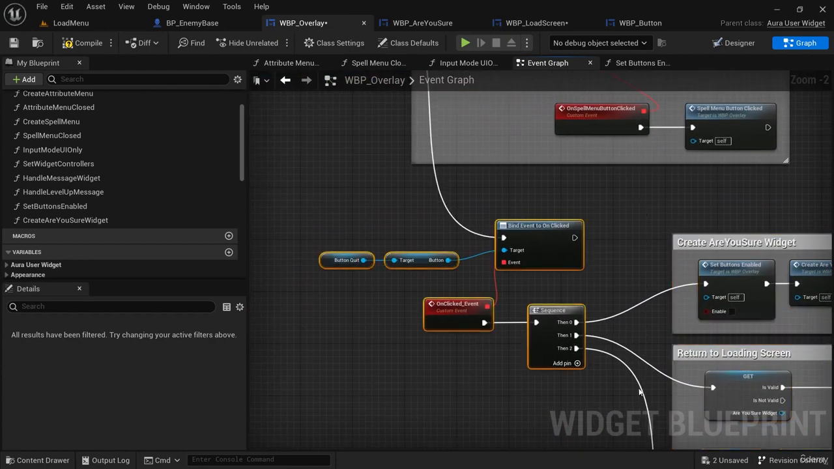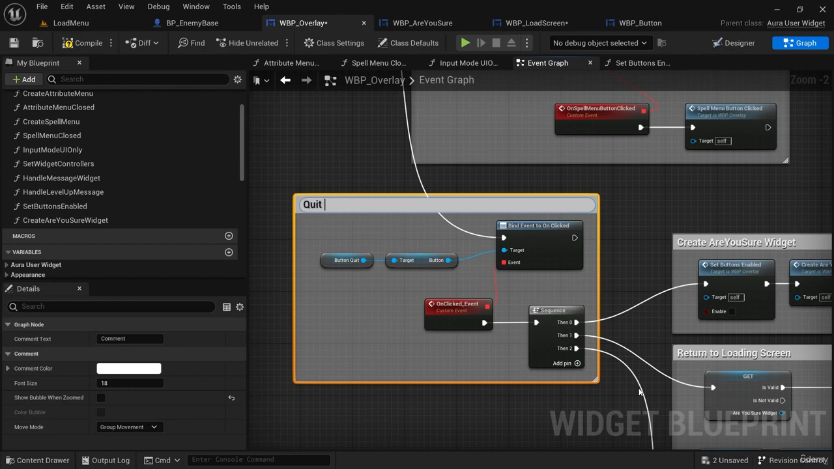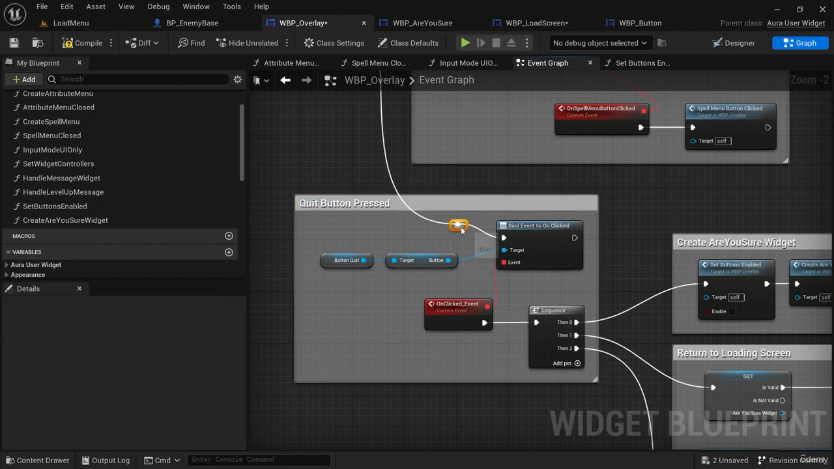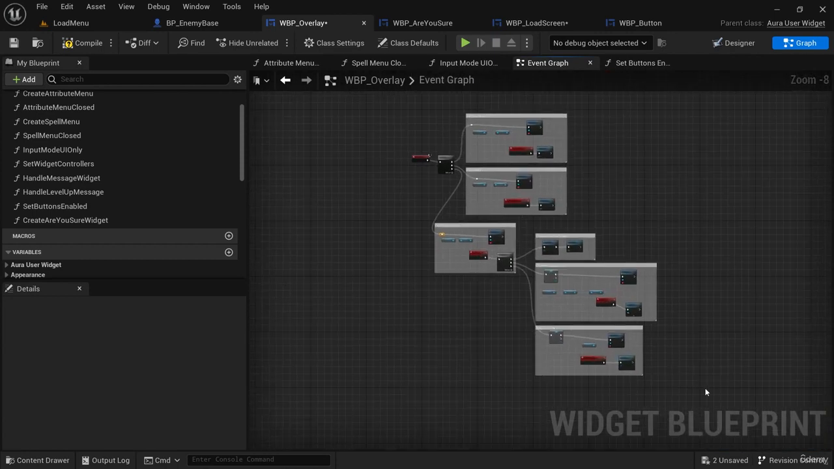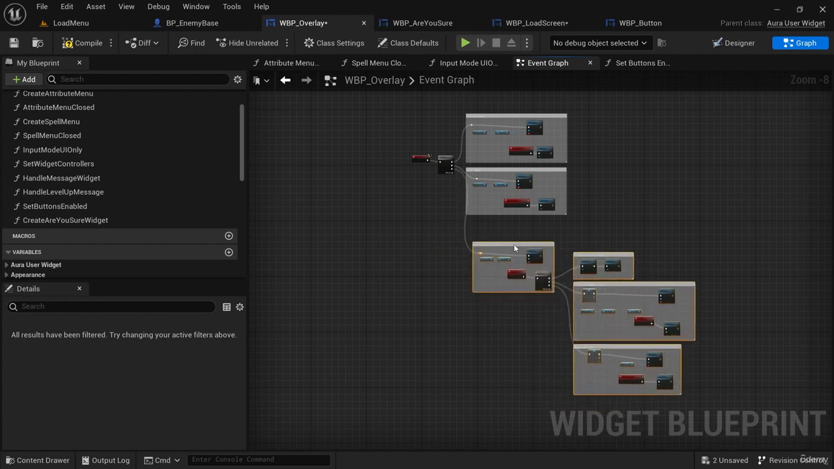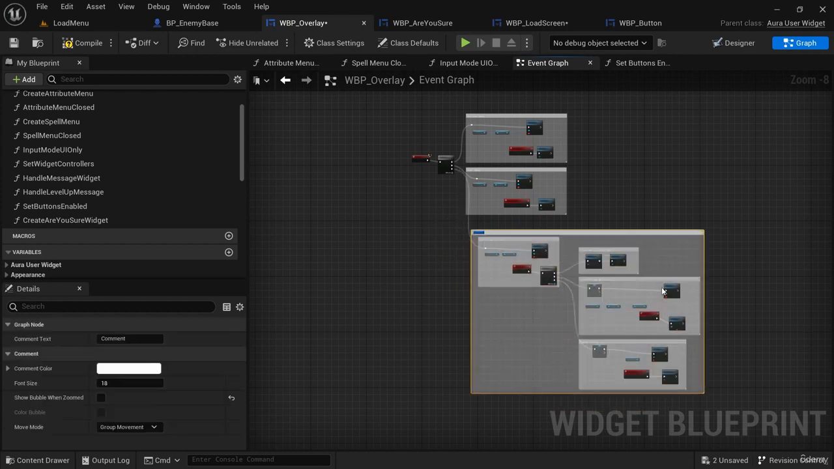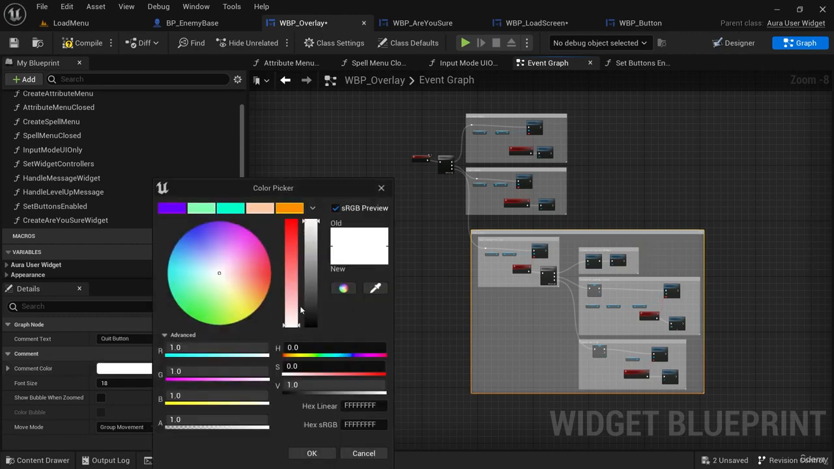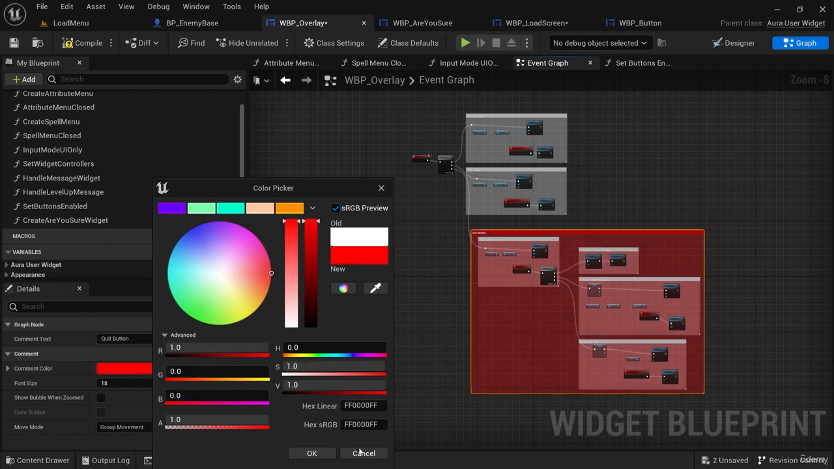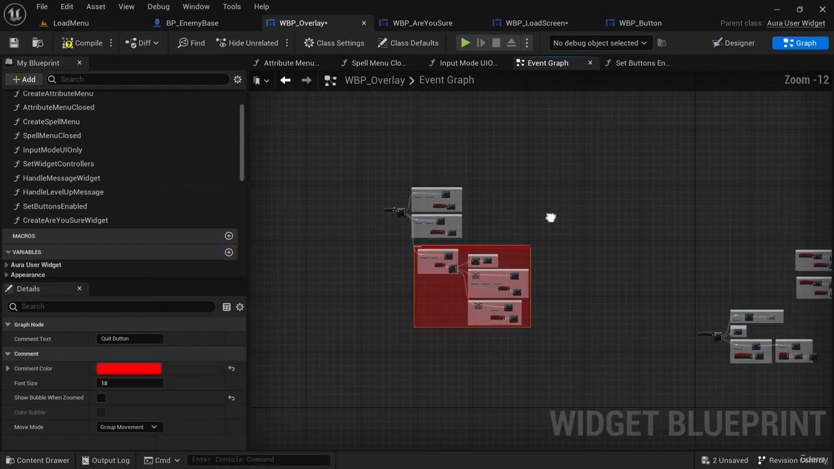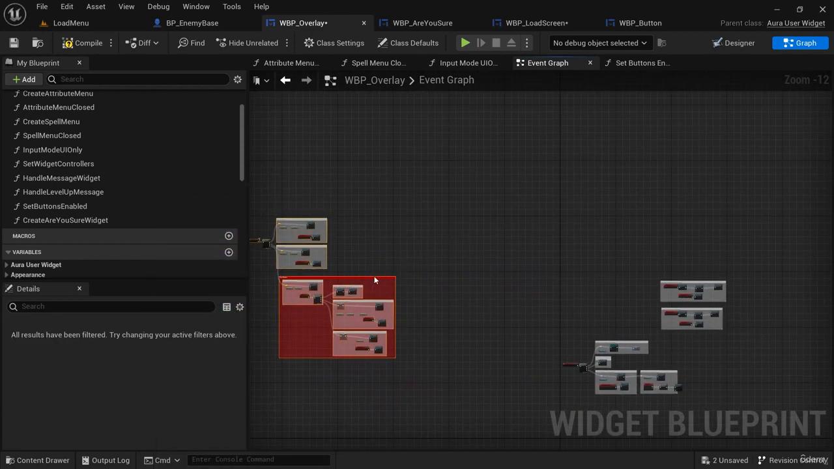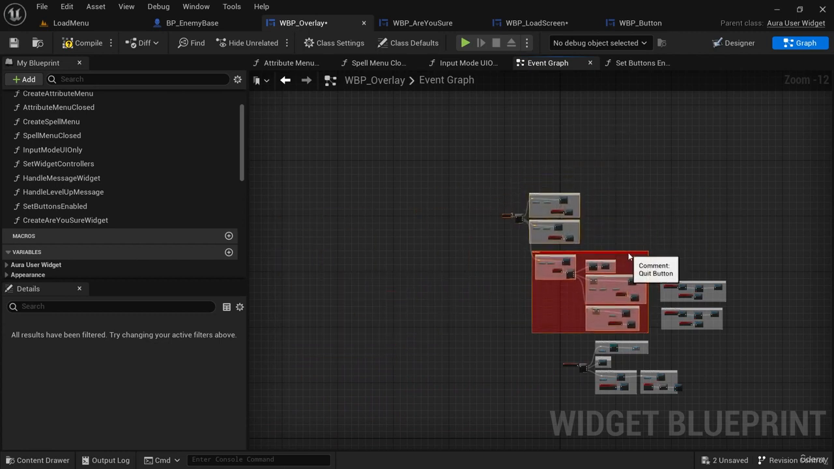And right here, we'll just comment this too and say, quit button pressed. And we could even subsume all of this and say, quit button. And we can make it red for the quit button. Okay. So I think that's looking pretty nice.